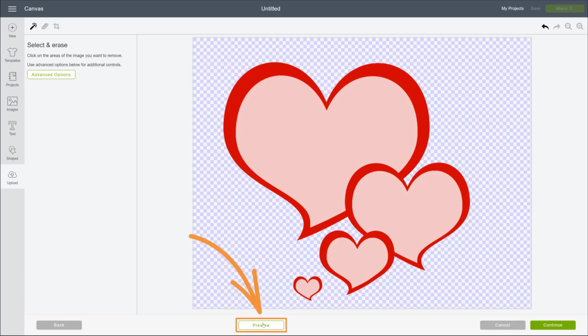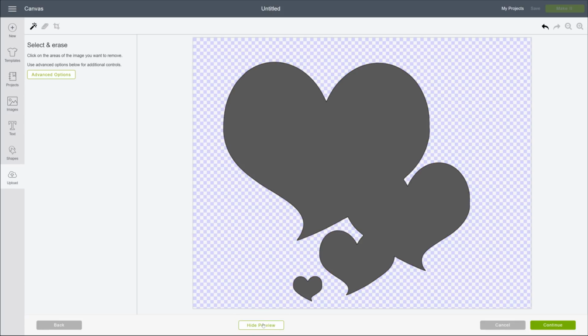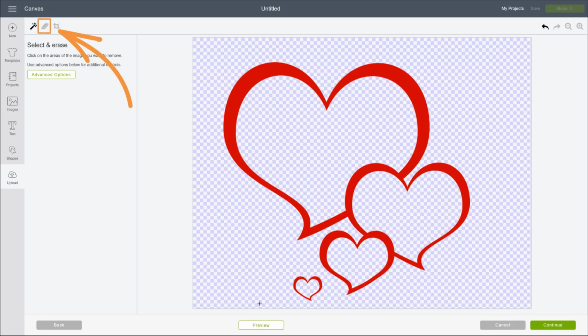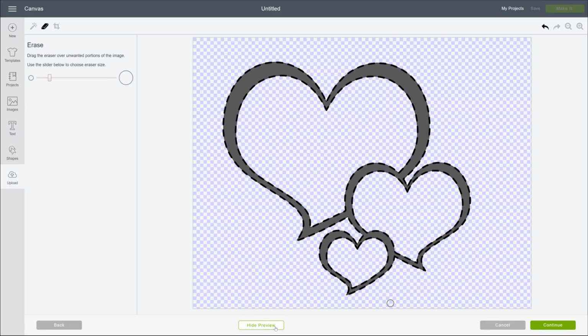Use Preview anytime to see what the cut lines look like. See how some image detail disappears and is filled with gray? That means that detail will be lost when the image is saved and will not cut because there are no cut lines. Now let's hide the preview and click inside those areas. Using the eraser makes it easy to erase details that you don't want. Just like that. We can preview again to check. And much better. When you've dialed in the detail you want, click Continue.